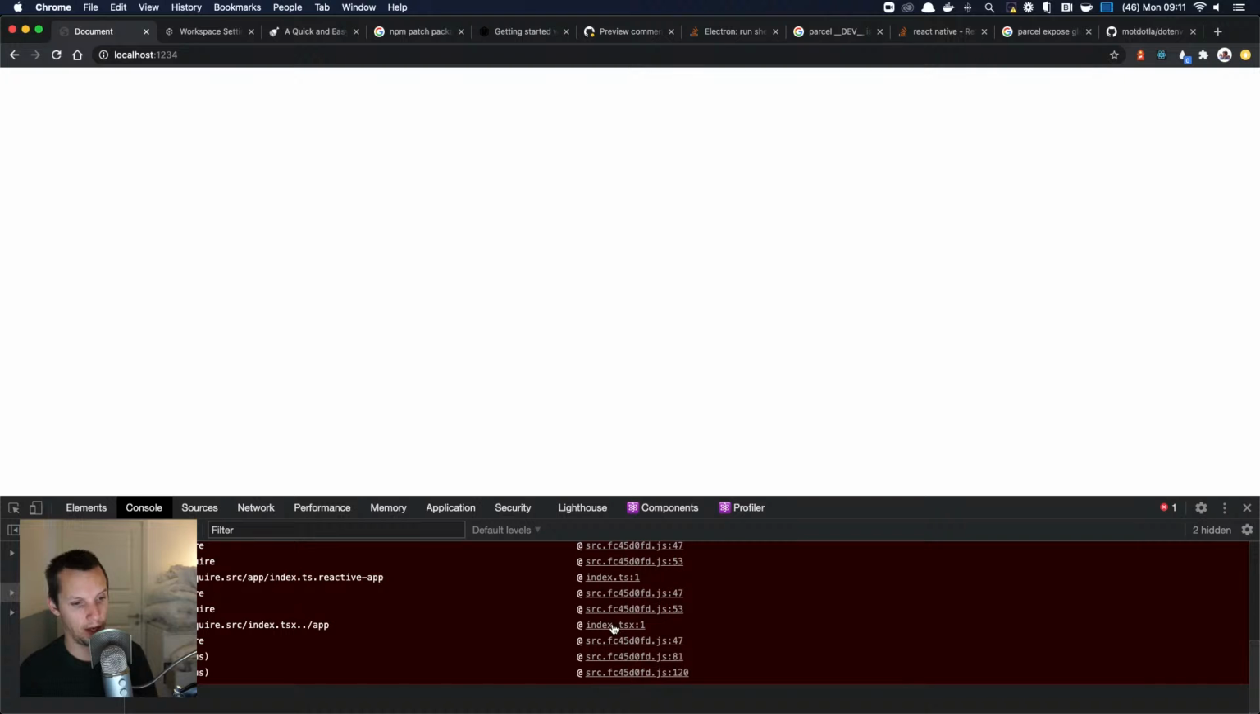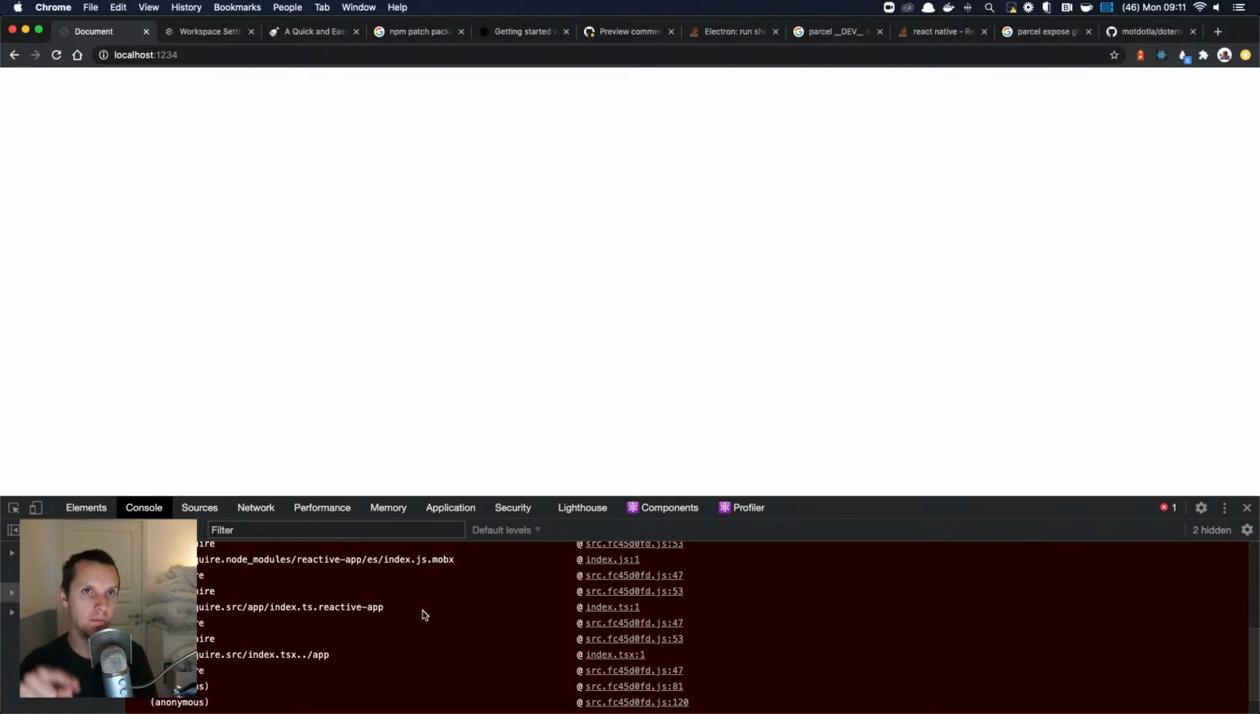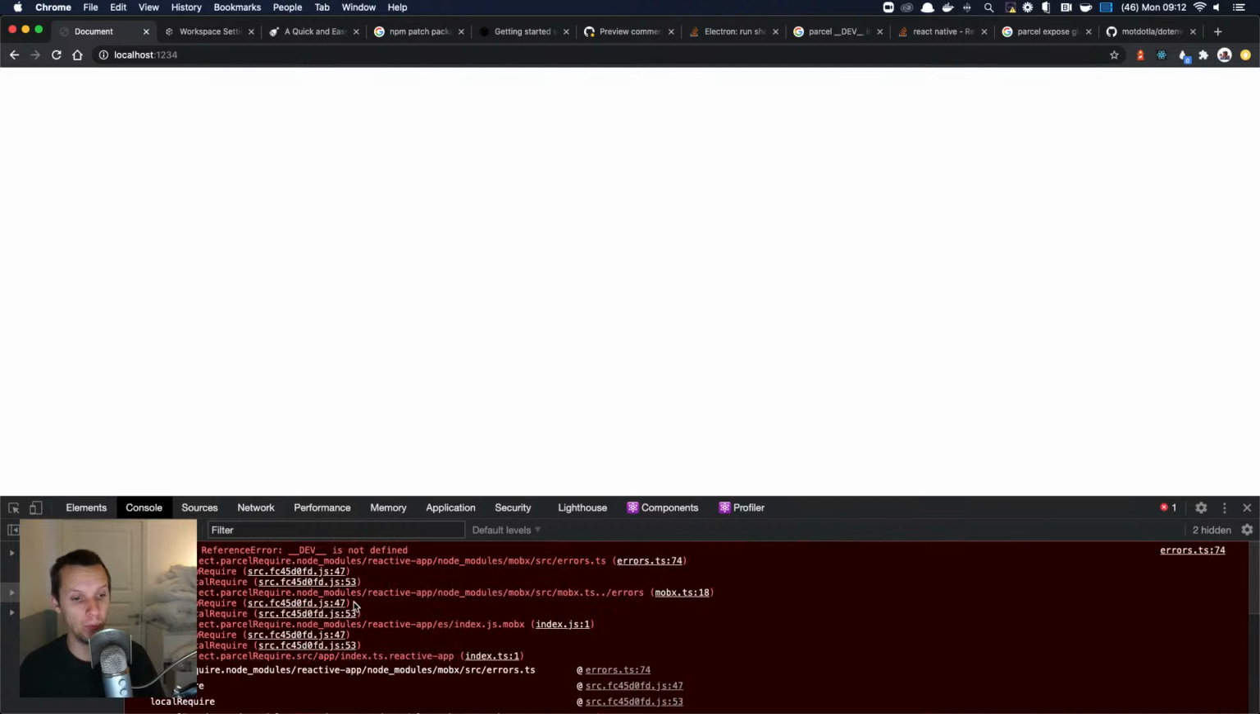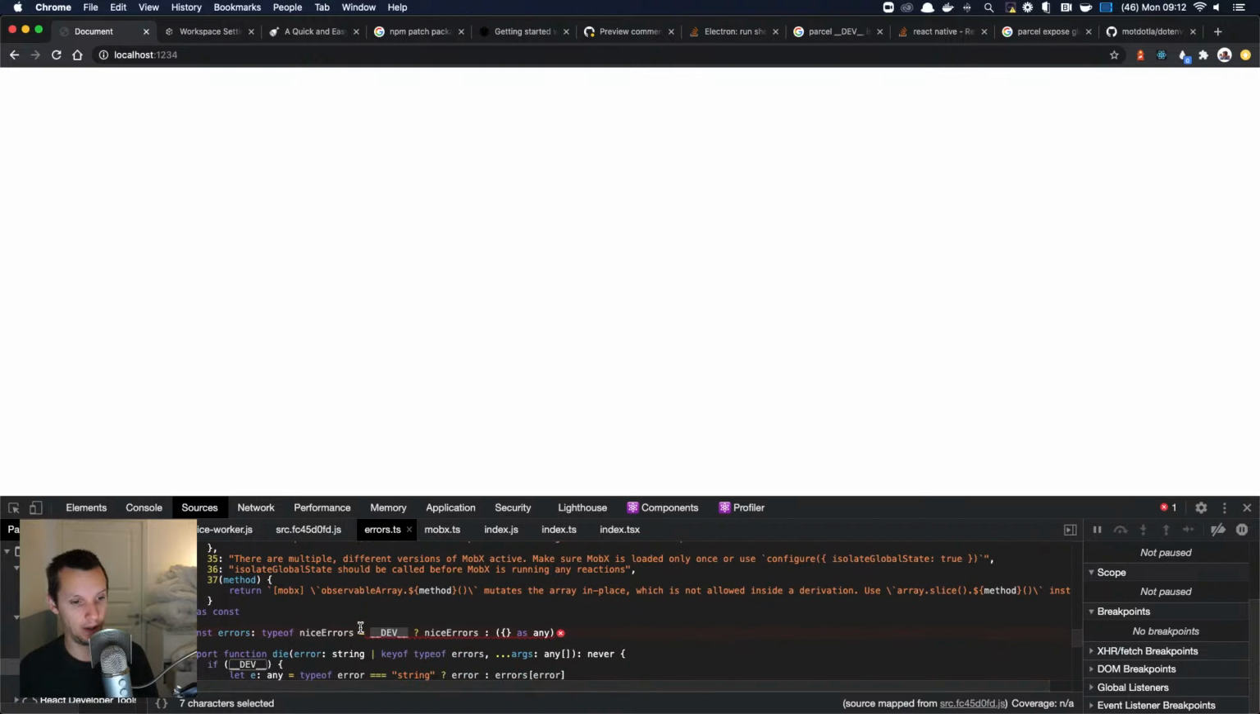So somewhere here we are requiring container, and then that is requiring our reactive app, which again is requiring our reactive app library, which again is requiring MobX, which again is requiring certain modules within MobX. And then it gets to this file that defines dev, but it's not there. It just isn't. And I don't understand how it can expect it to be there.